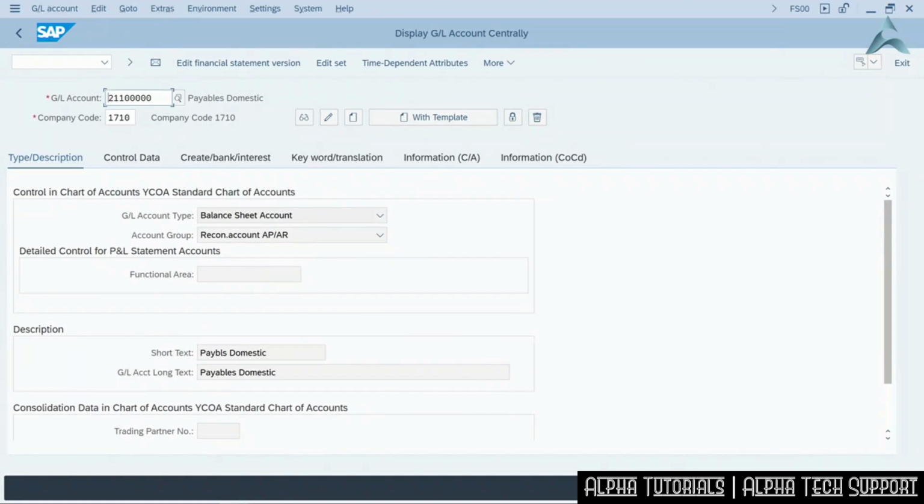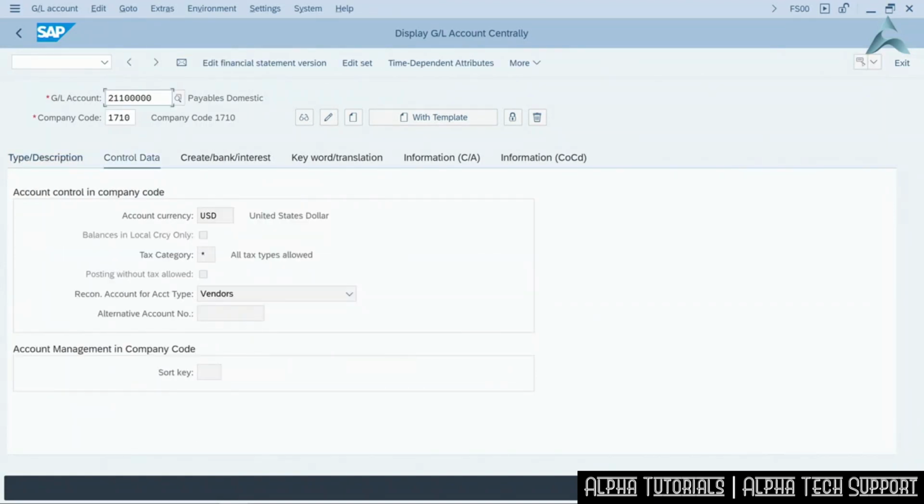Now let's click on the Control Data tab. Let's look at the reconciliation account for account type field. An entry in this field is what actually makes the GL account a reconciliation account. The reconciliation account ensures the integration of a subledger account into the general ledger. We see that this is marked to reconcile with vendor account types. This is correct because accounts payable should reconcile with vendor accounts, as that's who needs to have their accounts paid.